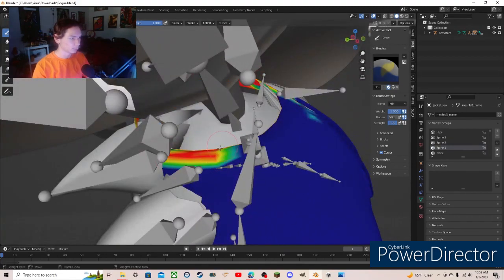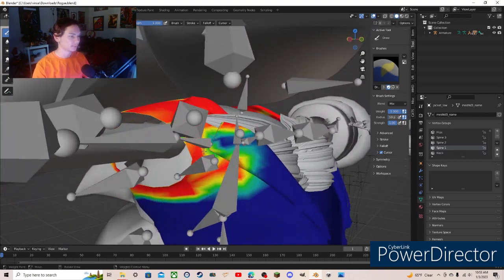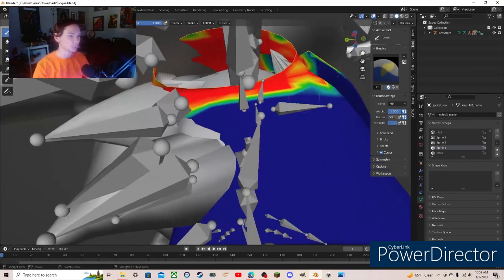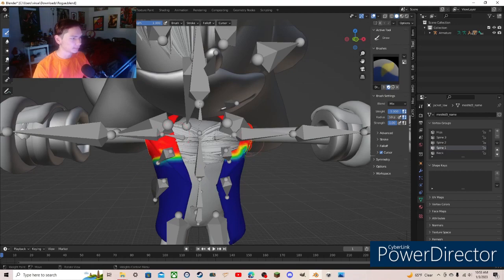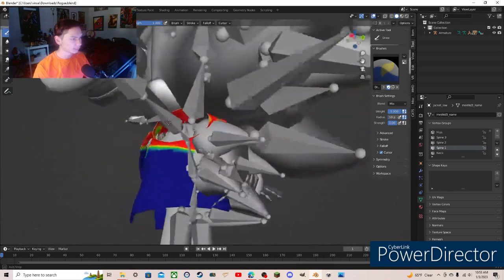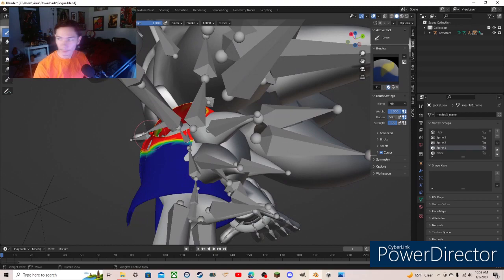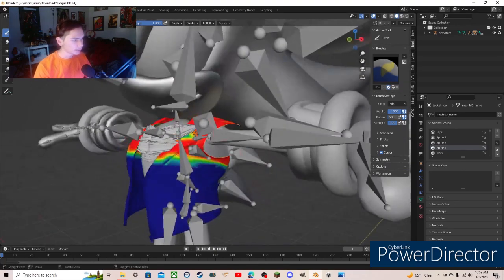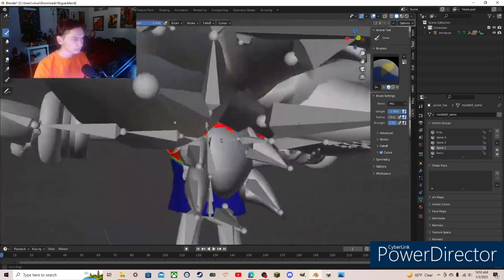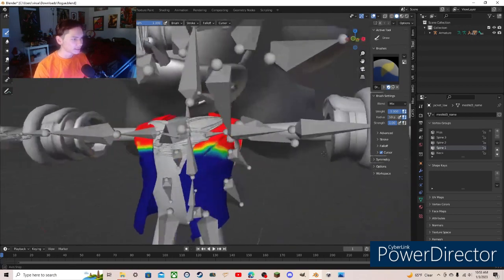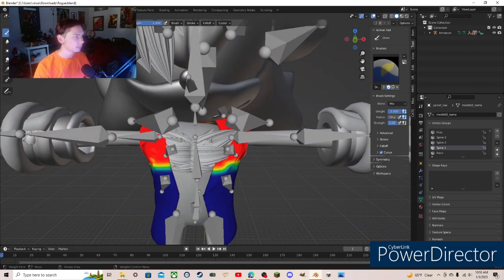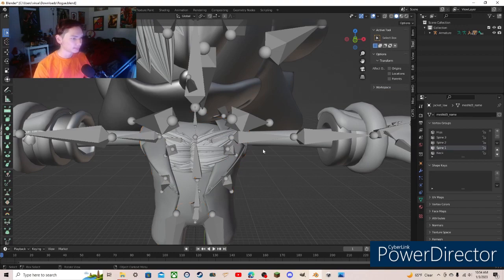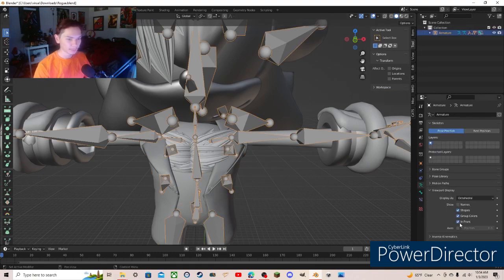I mean, like I said before, weight painting is not always fun. I'm just gonna re-weight paint just the front portion so it matches up a bit. So now that that is done, we're going to go back, and that's pretty much that on weight painting.